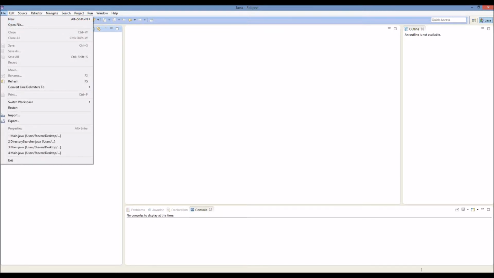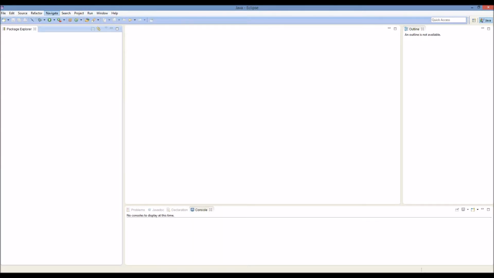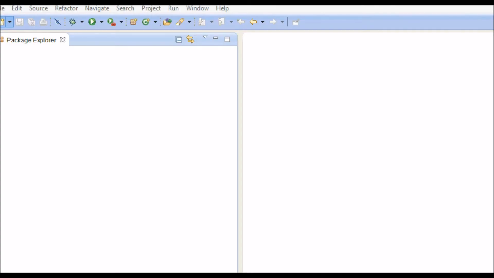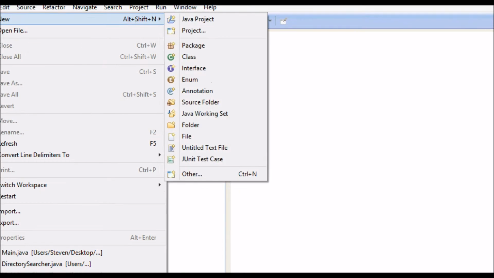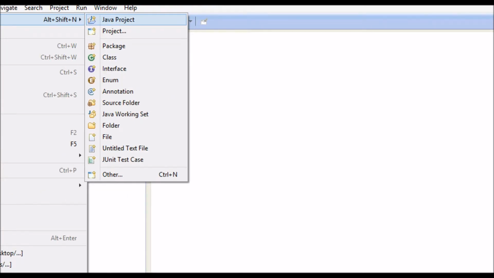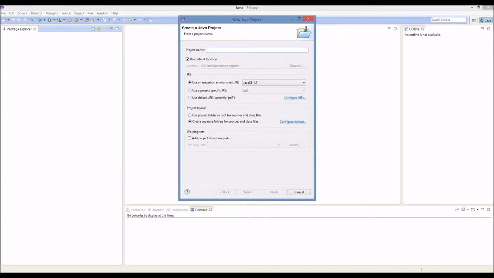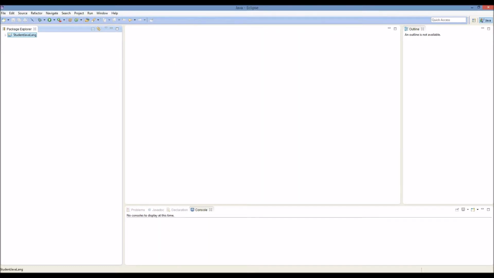So you go to File, New, and you want to be selecting Java Project. The project name you want is Student Java Lang. We don't need to set up anything else, just click Finish. Okay, so now we've created our project.